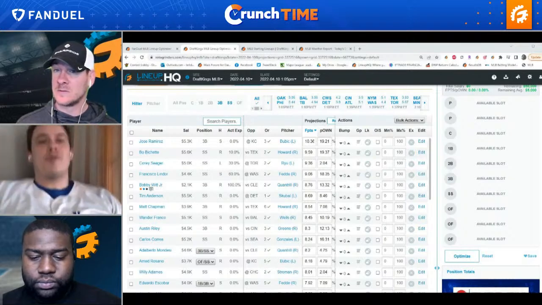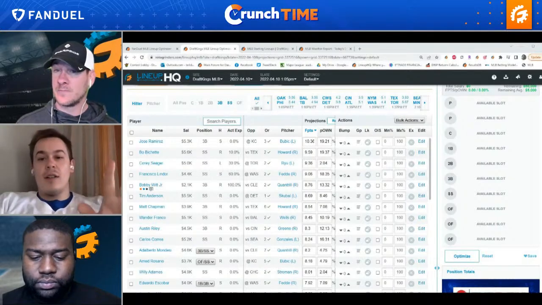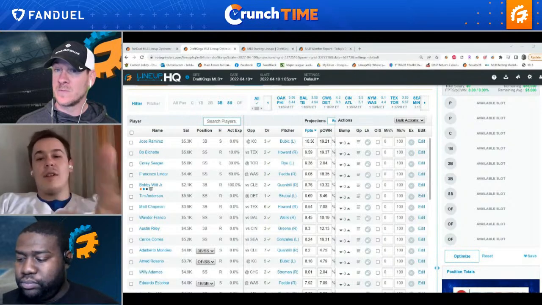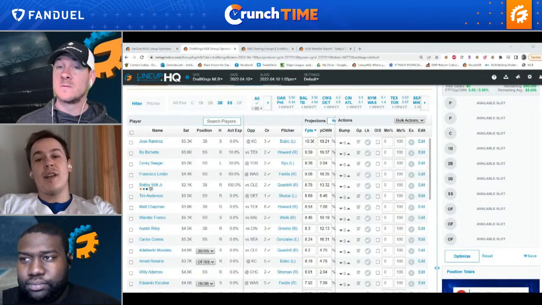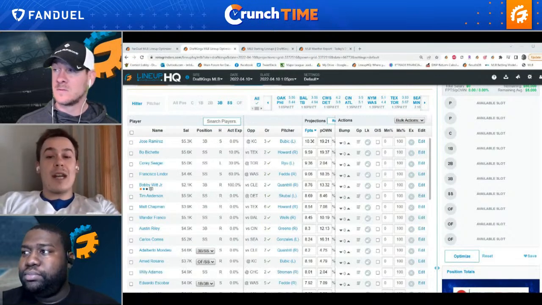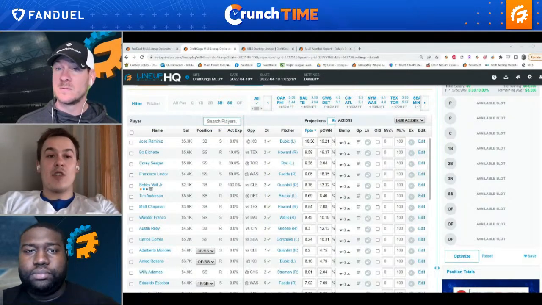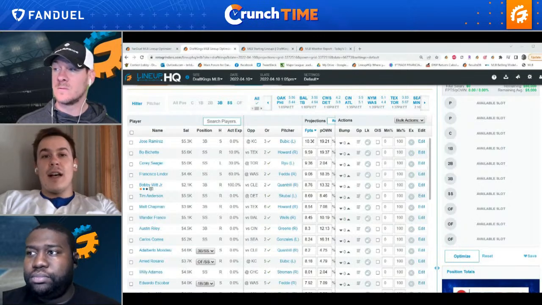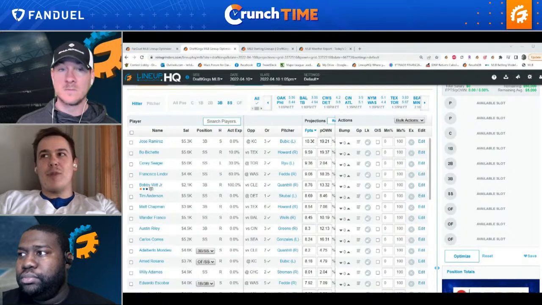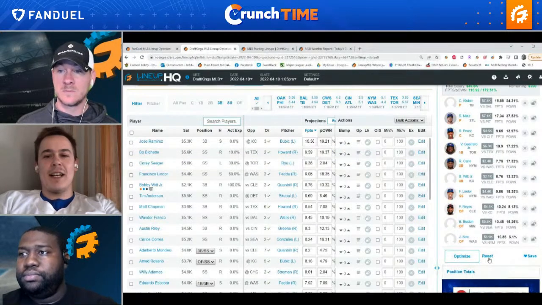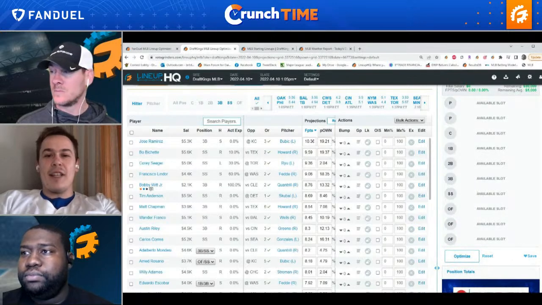So for expensive options, George Springer, Bryce Harper, fantastic plays. Byron Buxton, fantastic play. But there's a cheap option that I really like saving salary with as well, and that's Quan on the Guardians, batting second, right between Straw and Jose Ramirez. So I really like this spot for him. I think he looks good, and so that's somebody I'm interested in saving salary with.